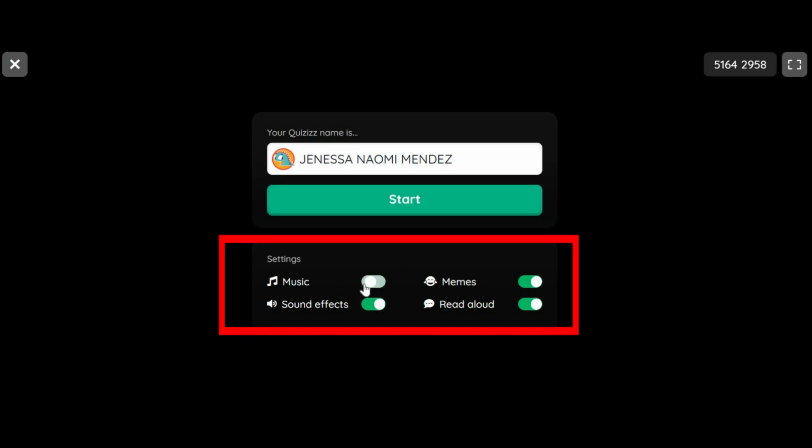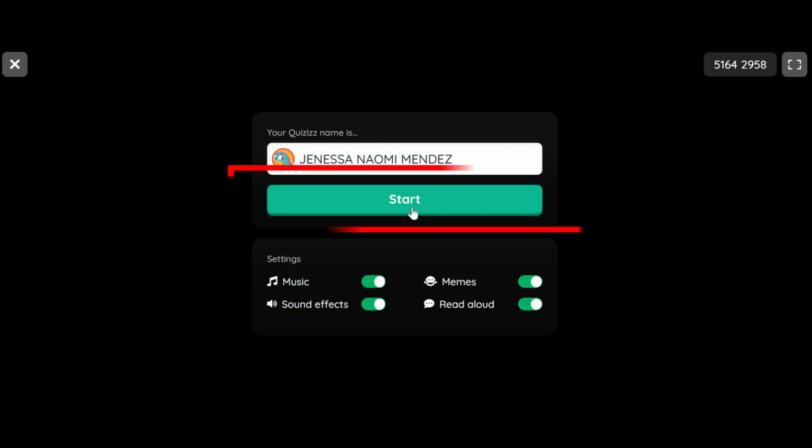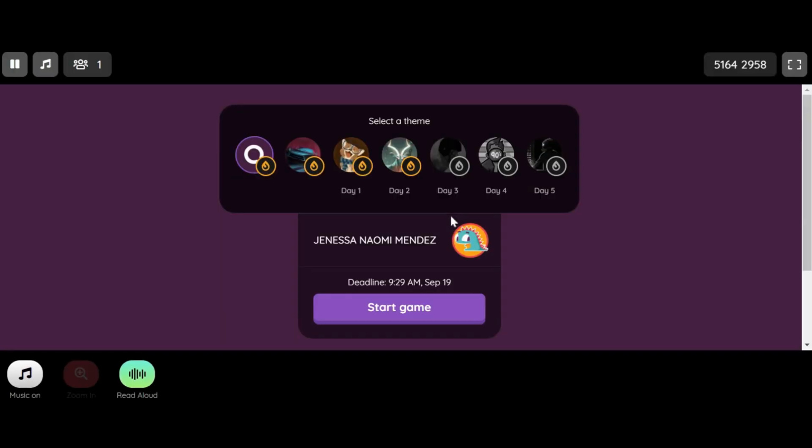For this one, you may turn it on and off. As you can see, if you want the music, you turn it on. If you want the memes, you turn it on. If you want to read aloud, turn it on as well. Then yes, we may start the quiz now. So let's try this one.